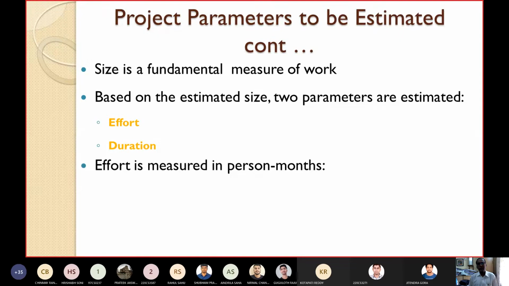These terms are interchangeable; you can use person month, staff month, or man month. Not exactly month, though. There is a difference between month and person month. Effort is measured in person months. Yesterday I told you that 30 persons working for one day is not the same as one person working for 30 days. There is a difference.